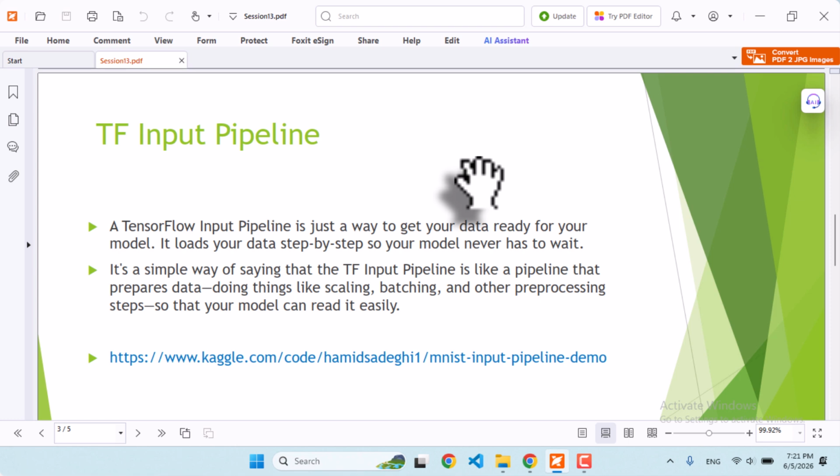Okay. So let's talk about input pipeline. It's like getting your data ready for your model. It's like a pipeline where we do all the pre-processing that we need, for example handling missing data, or other stuff like scaling, that we do for preparing our data for the model.